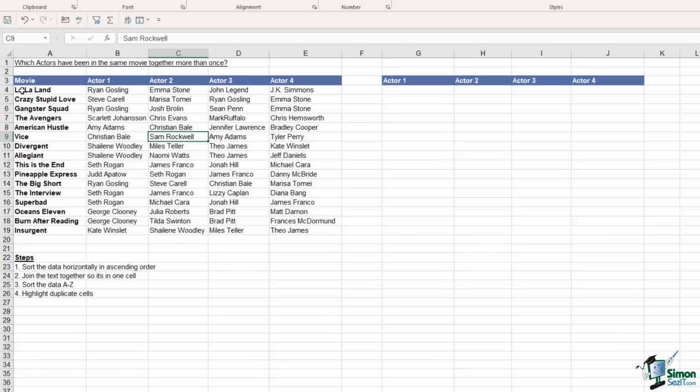So the first thing I want to do is take this first movie, La La Land, and I can see the 4 actors that we have for that particular movie. I want to take this range of actors and sort the data horizontally in ascending order. So effectively, I should have Emma Stone listed first. So over in this little table, we're going to type in equals, sort, and open our bracket.